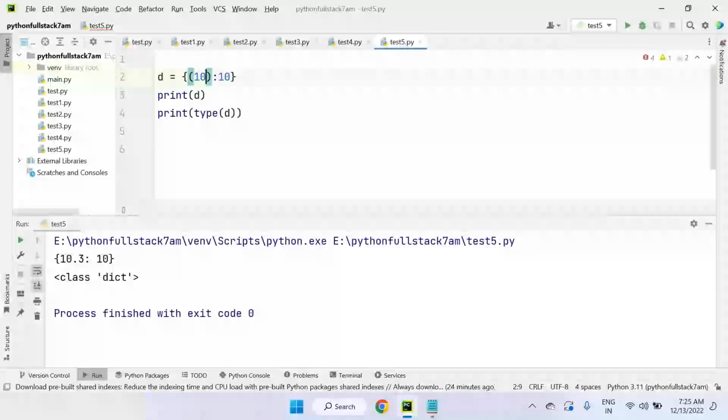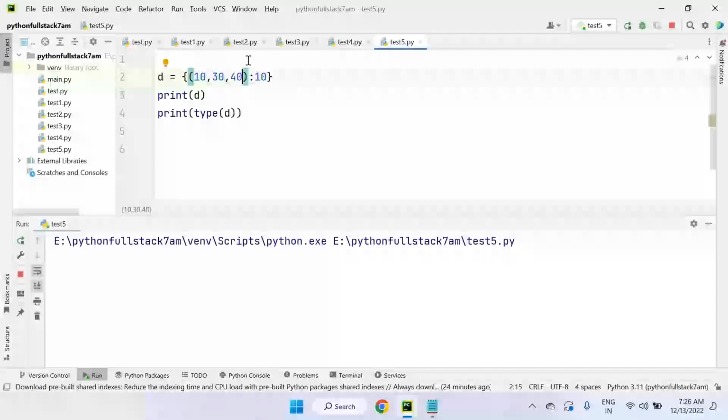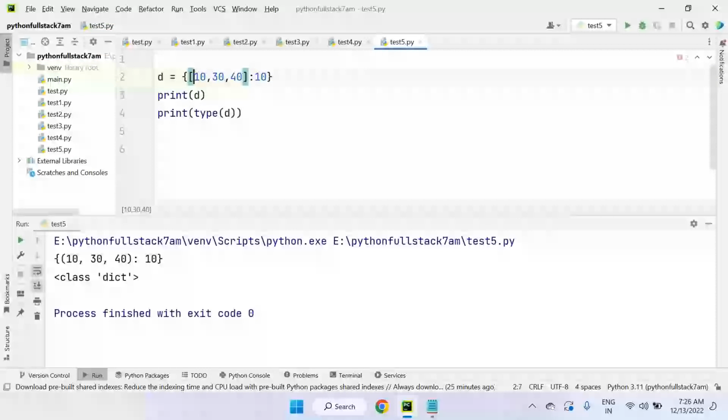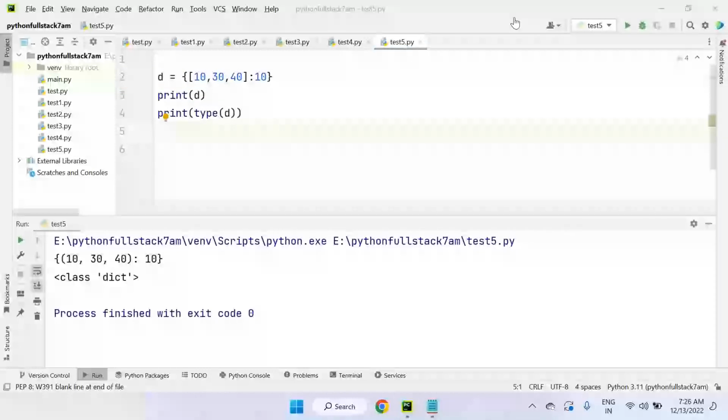But look at this, giving a tuple is also possible here. Tuple elements are also possible. It's okay, fine. But just notice the moment when I give a list data structure in the context of the key. You can see in the key position, I am using a list. You know how to create a list, right? A list can be created by using square brackets.